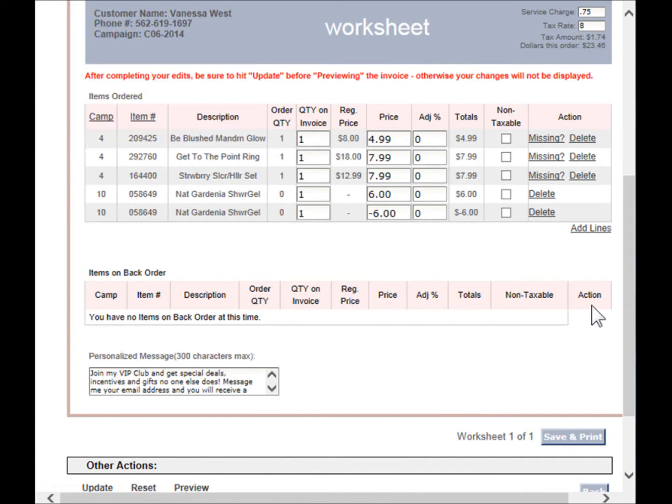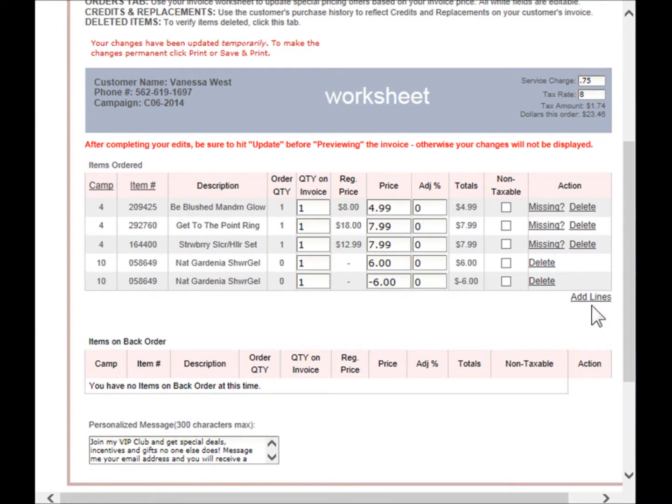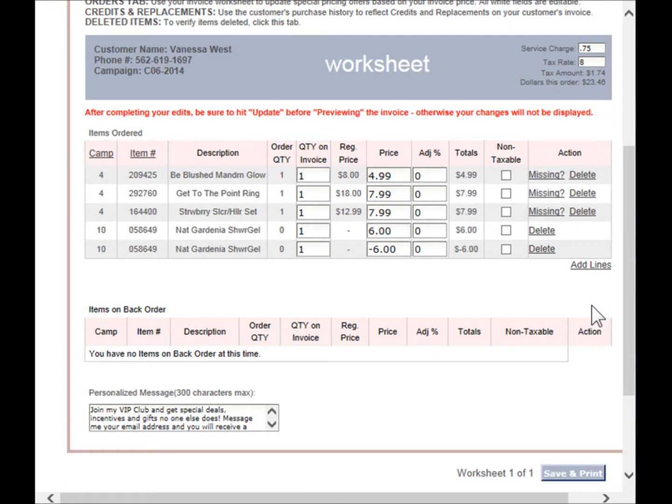Now, you might ask, well, $6 is a lot. Well, in campaign 7, the natural shower gels were on sale for $1.69. And with a 20% discount, the shower gel will cost you $1.35. And with a 40% discount like mine, it will cost you $1.01. So I think that's worth the investment, don't you?